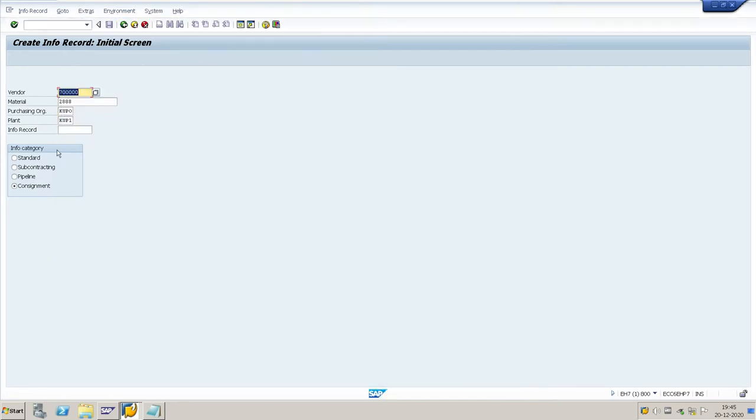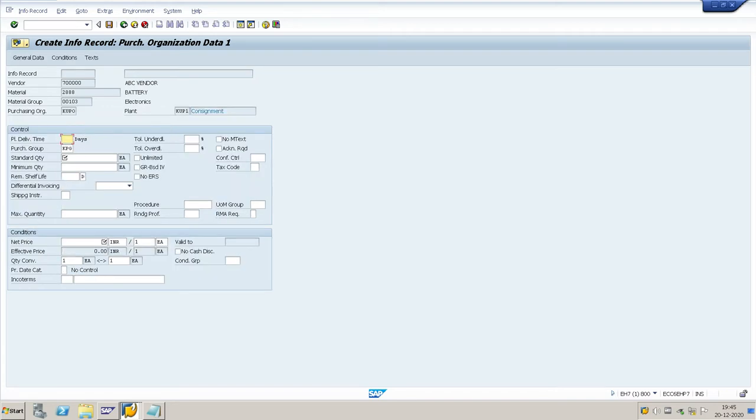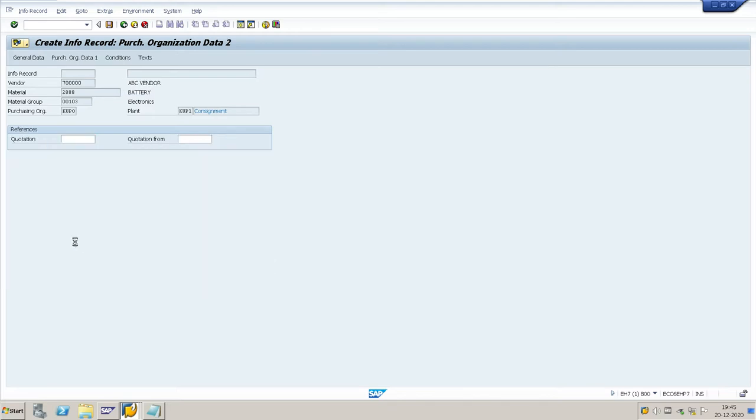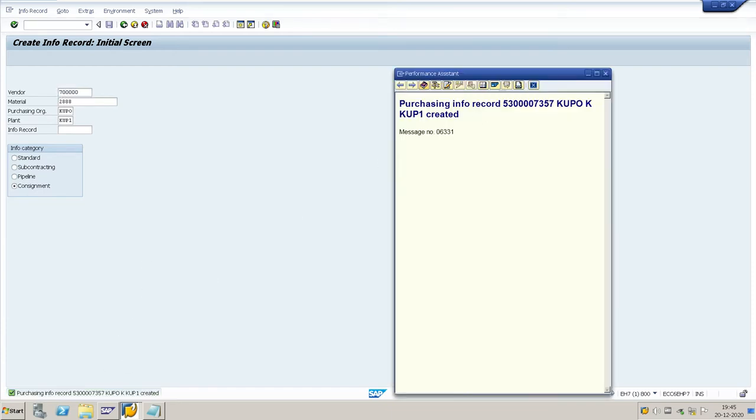Purchase organization, plant. The purchase info category should be consignment. I will mention the supplier reminder days, delivery days, standard quantity for order 100, and the standard unit price I mentioned is 500. The purchase info record is created with consignment.